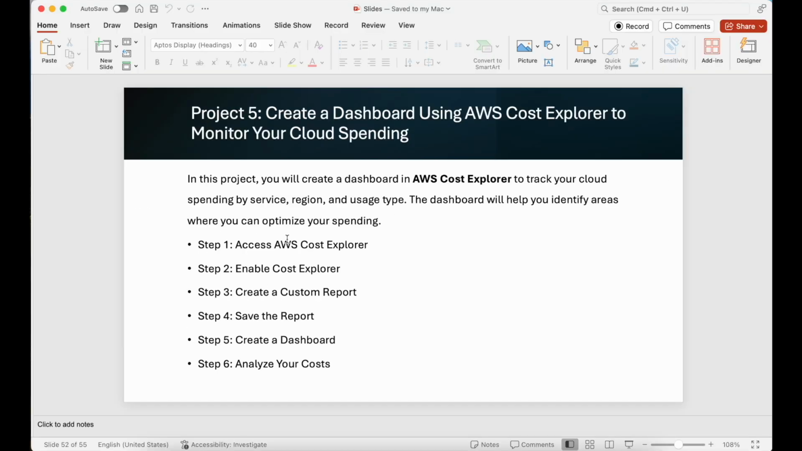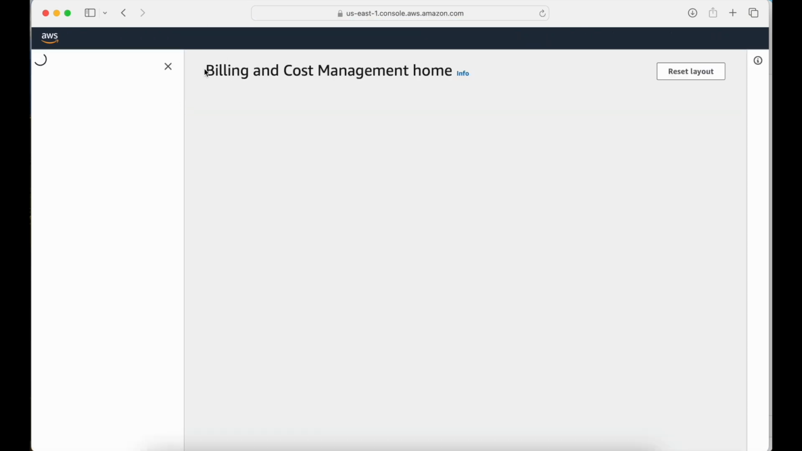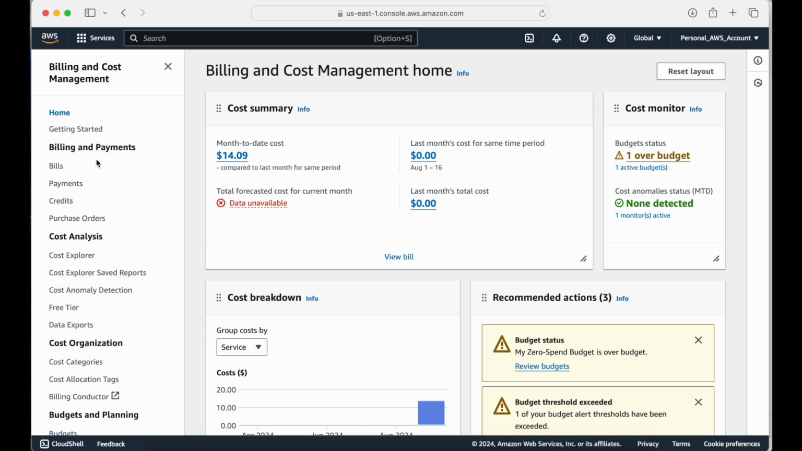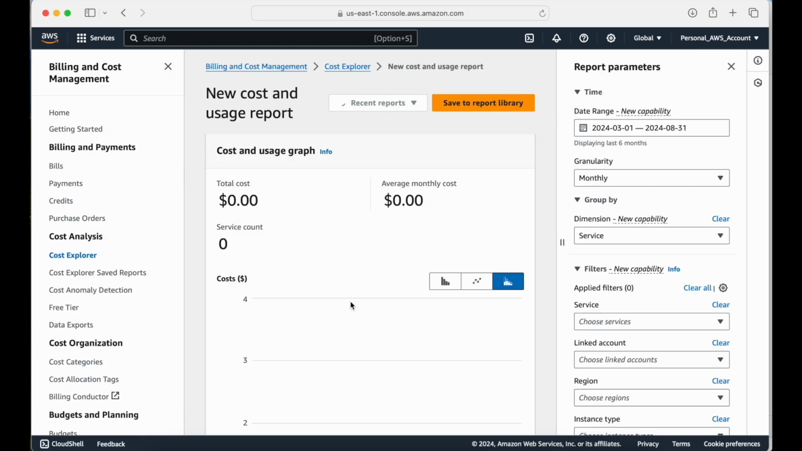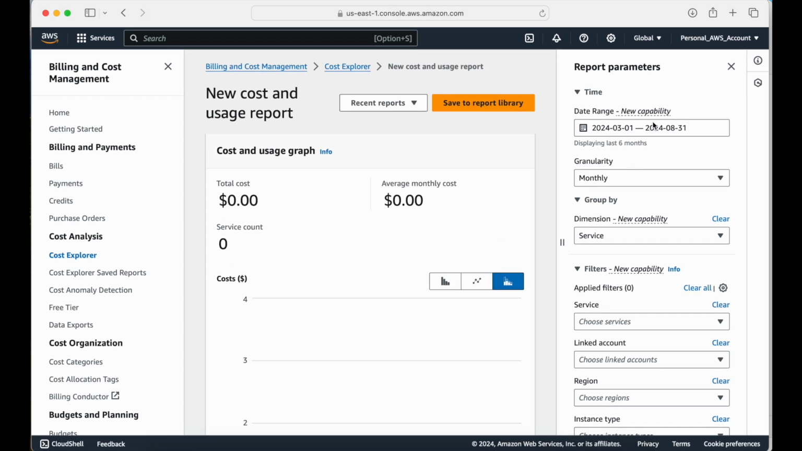Step 1, access AWS Cost Explorer. Now Cost Explorer is at the same place where we did the billing and billing dashboard. So I'm going to go inside here. On the left side, you'll see the option for Cost Explorer, and you'll see your Cost Explorer here with all the options. It will show you how to create a new cost and usage report, and you can select the date range on the right side.